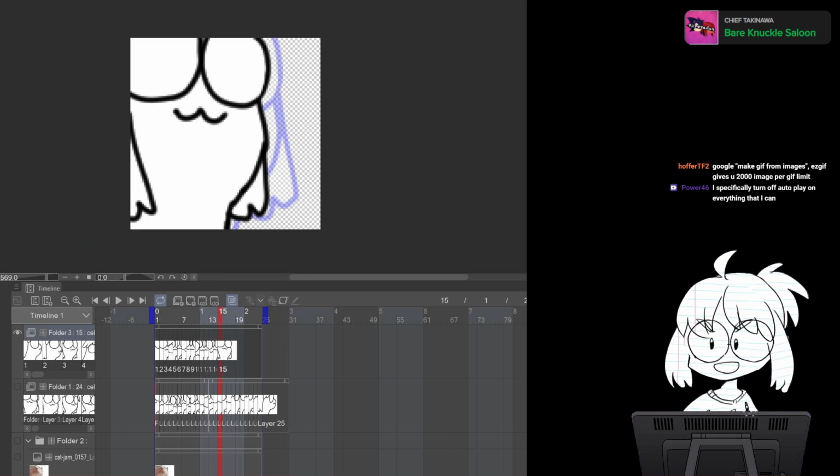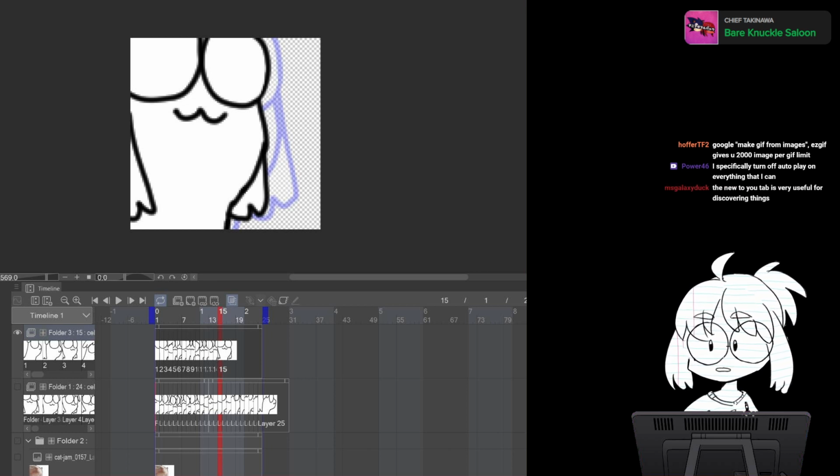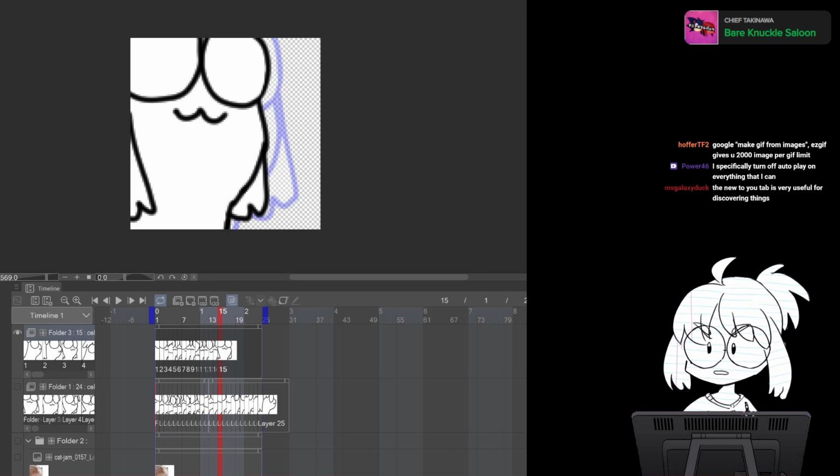Use Creative for GIFs. Google make GIF from images. Easy GIFs gives you 2,000 image per GIF limit. Easy GIF.